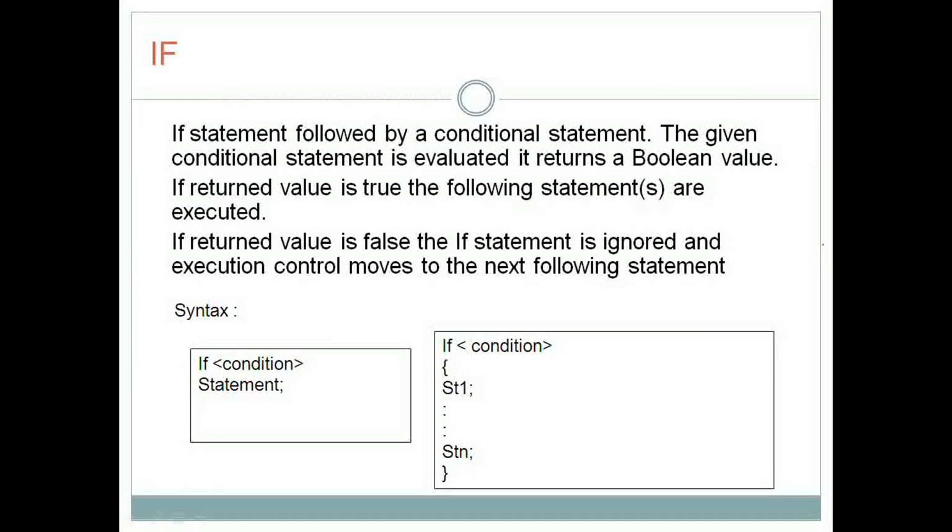Now first we'll see the if statement. The if statement is followed by a condition. The given condition is evaluated and it returns a boolean value, either true or false. If the return value is true, the following statements are executed. If the return value is false, the if statement is ignored and execution control moves to the next following statement.